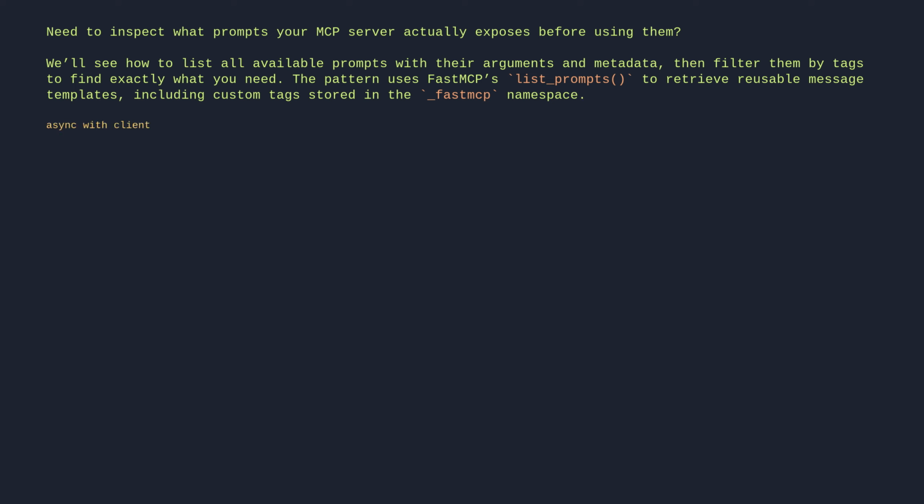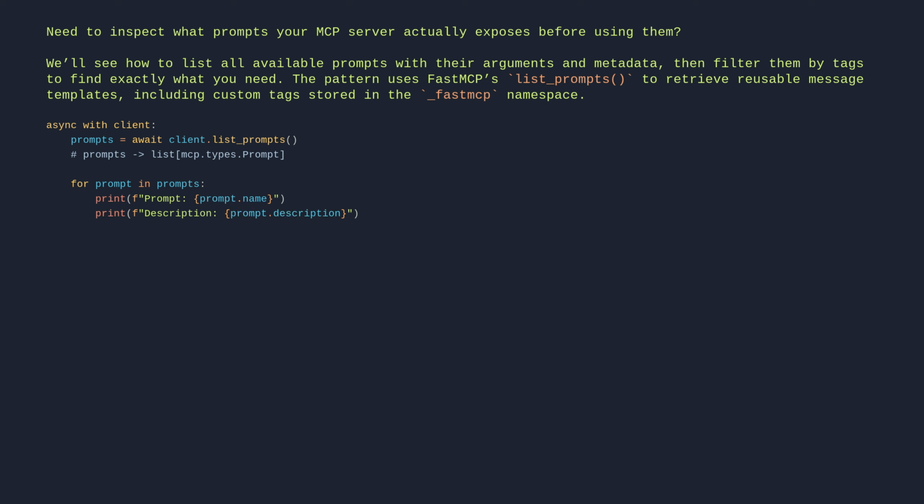Async with client. Prompts equals await client list prompts. Hash prompts list MCP types prompt. For prompt in prompts. Printf prompt, prompt name. Printf description, prompt description. If prompt arguments. Printf arguments. Arg, name for arg and prompt arguments.